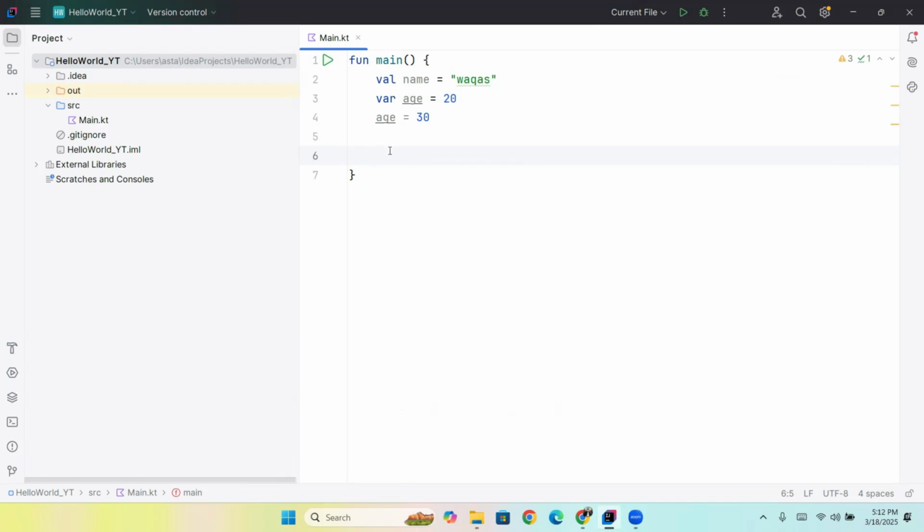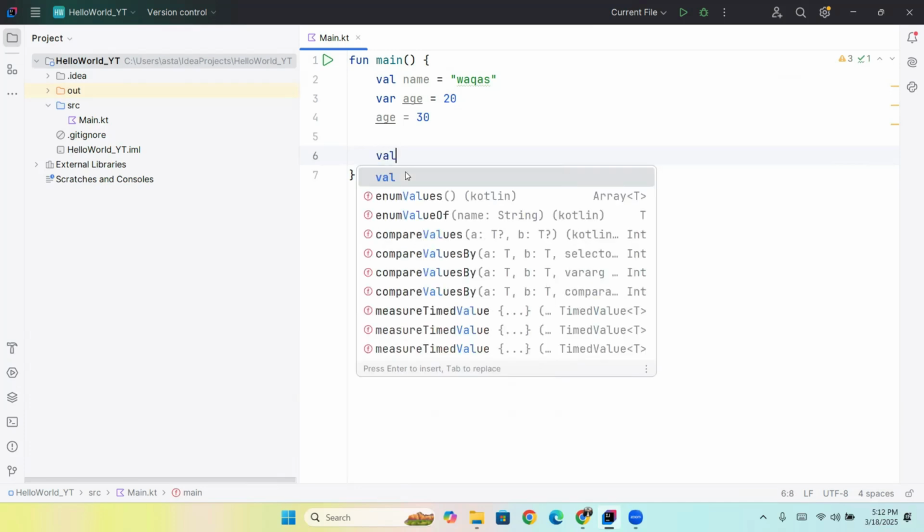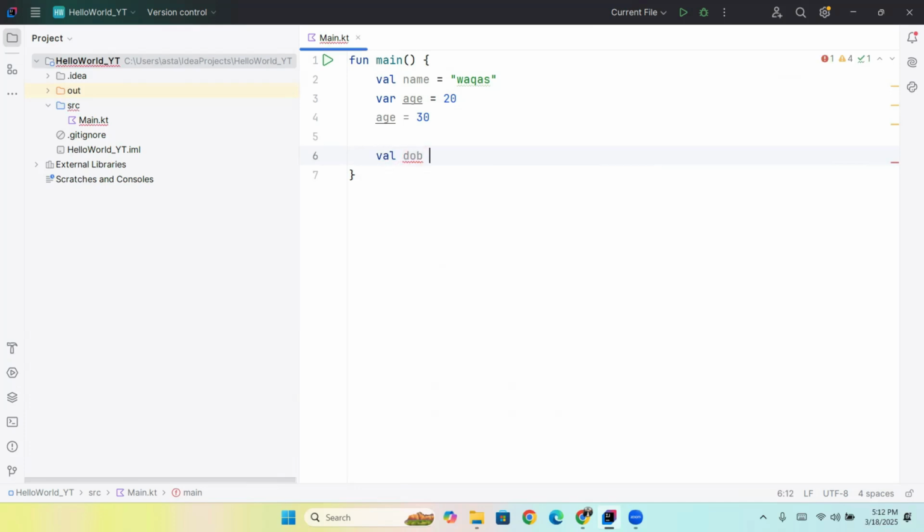Let me give you an example. Suppose your date of birth is fixed, so you should use val for your DOB, and let's suppose your DOB is 19 October 1999. You will use val for that, but for age you will not use val, because every year your age is increasing. Now let's see what primitive and non-primitive data types are.